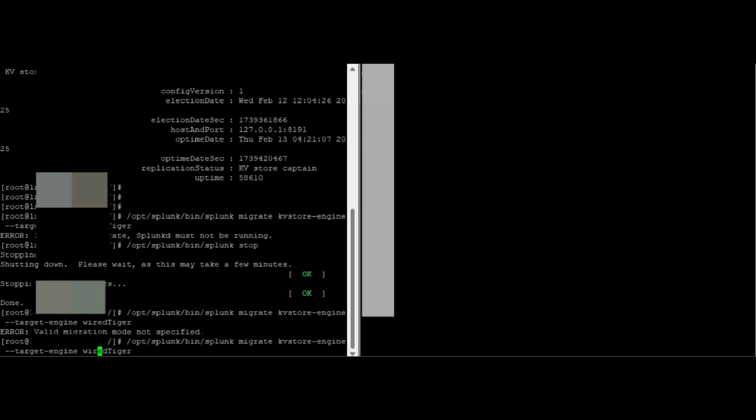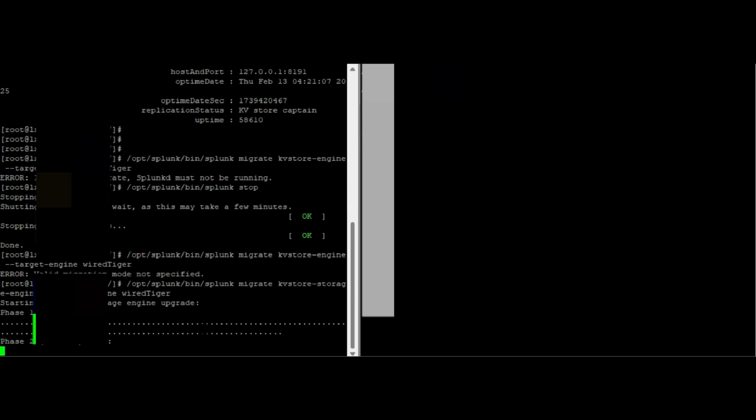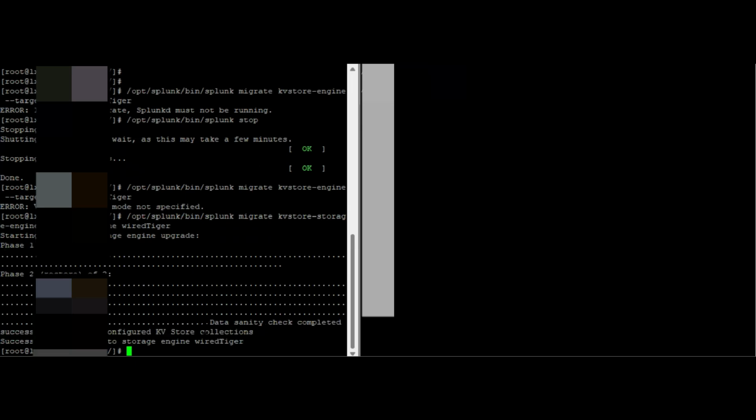So it is splunk migrate kvstore-storage-engine. Oh, okay, sorry. So kvstore hyphen storage hyphen engine and then target engine. So as you can see, the command is being executed without any further errors now. And you can see the message here: successfully migrated to storage WiredTiger.